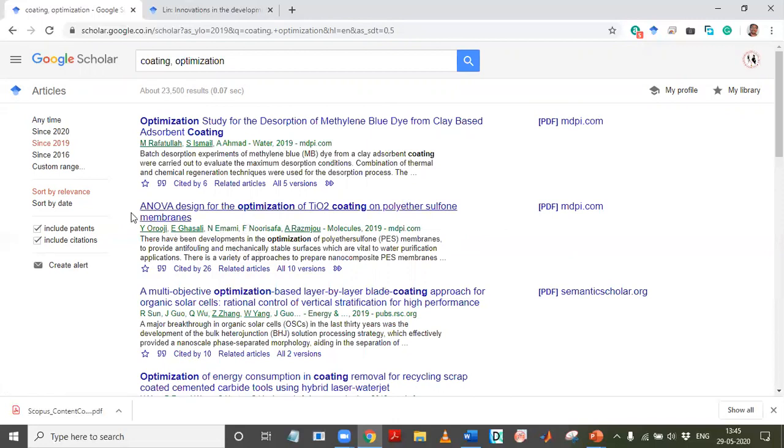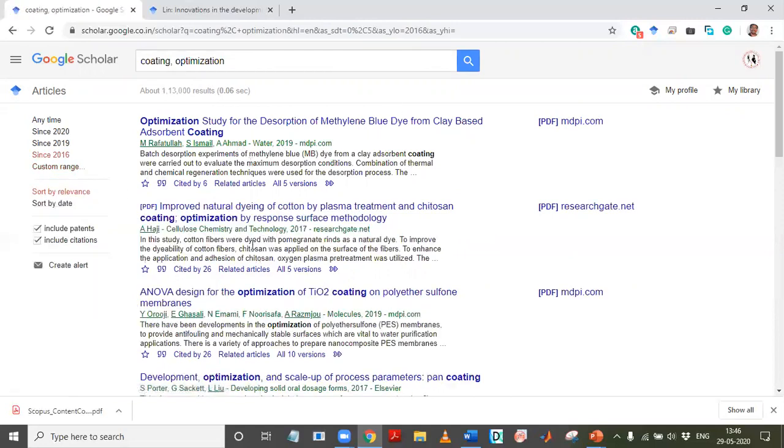Okay, I can even do custom settings here. I can search for particular custom years. Suppose I want to look from 2016 till now. So I'm going to leave this blank. It means till now. So now I'm looking from 2016 till now. Okay, so like this also you can improve your search.